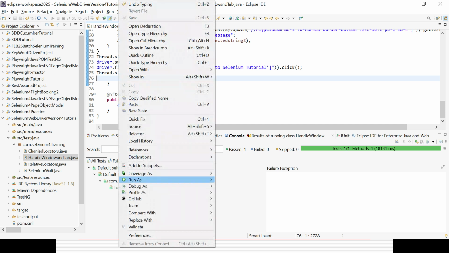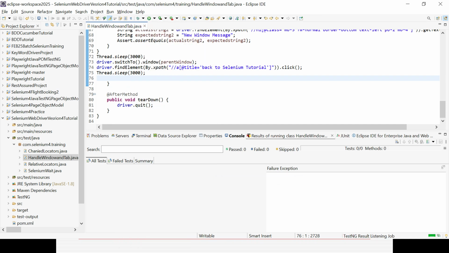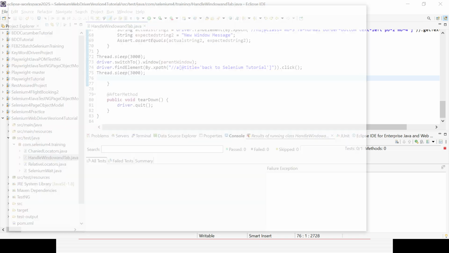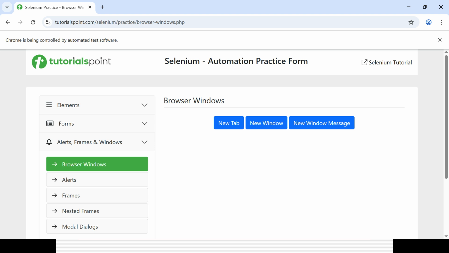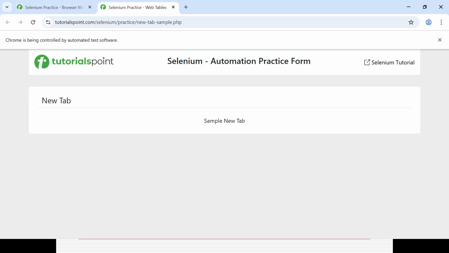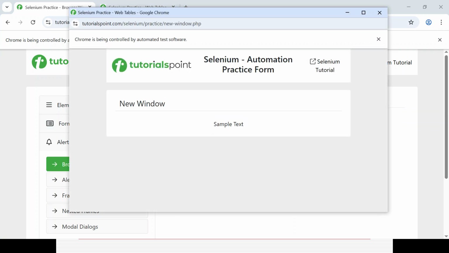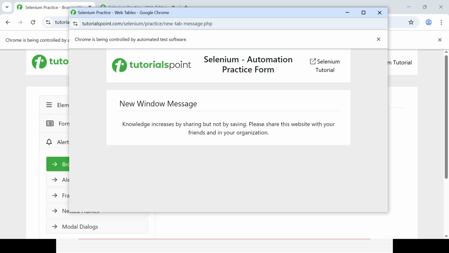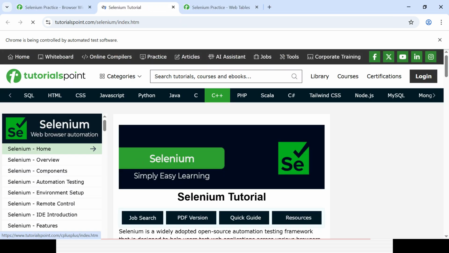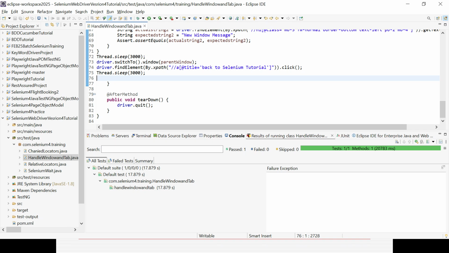Now let's try to run it again. Let's see what's happening here. It is opening the website, waiting for 3 seconds, clicking on the new tab button, and doing all the assertion validations. Again navigating to the main window, clicking on the new window button, validating the assertions, going to the main window, clicking on the new window message, navigating to the main window again, clicking on the Selenium tutorial link and closing all the windows. So that is the way it is happening.